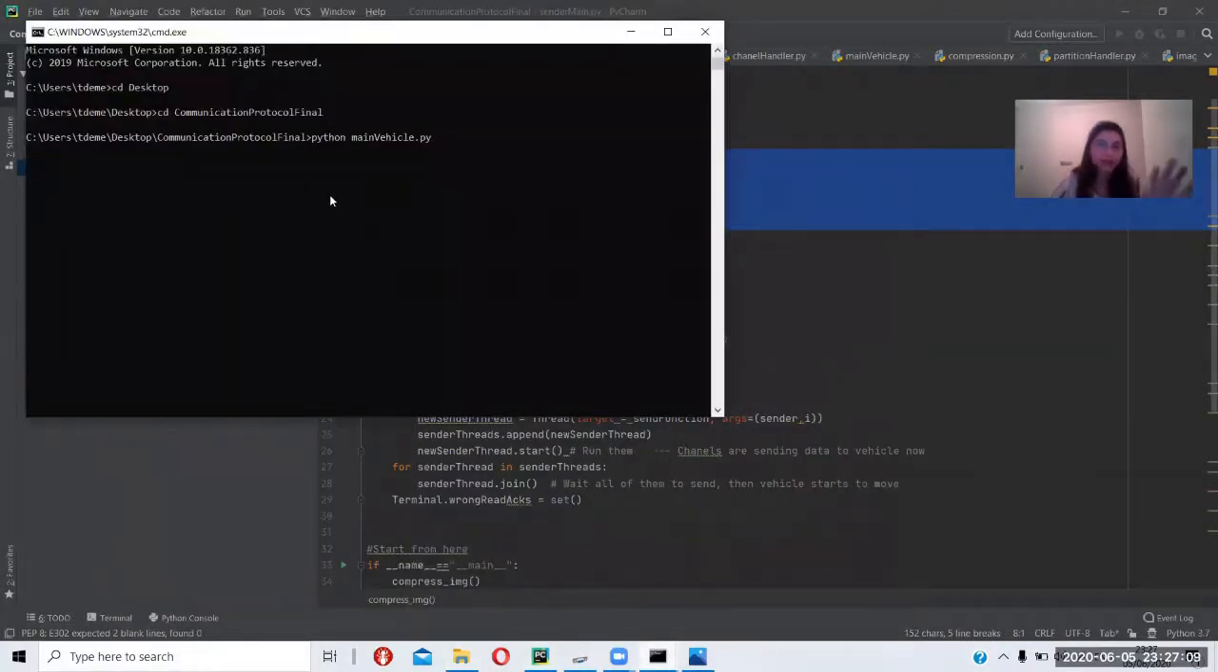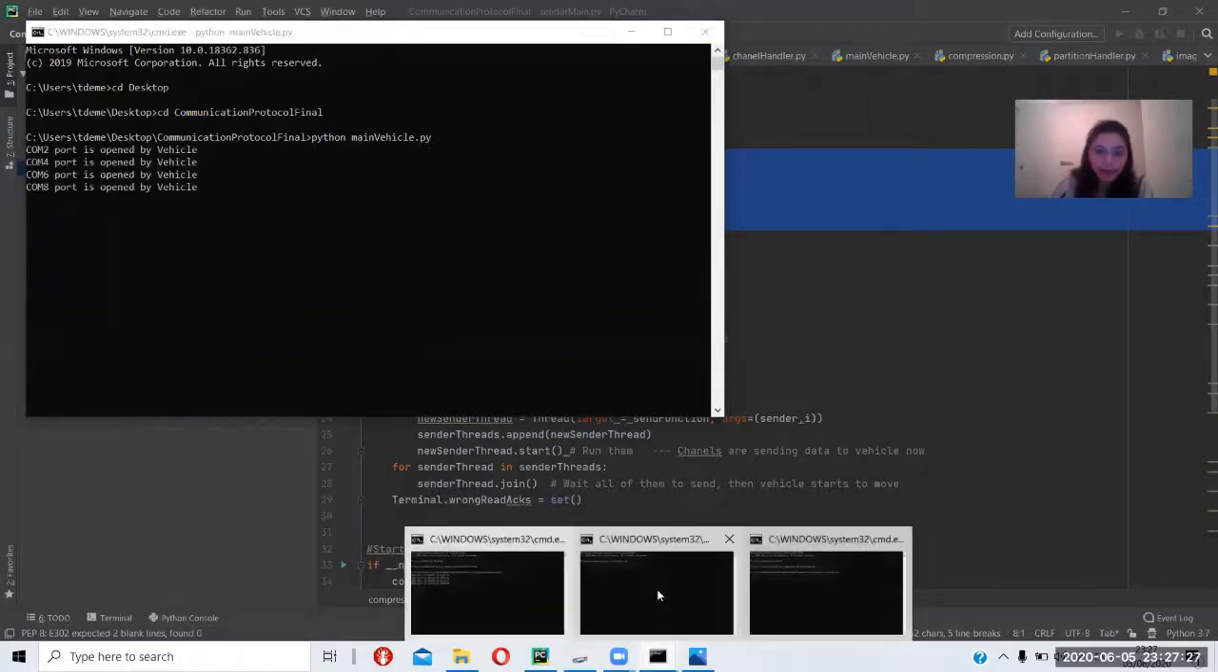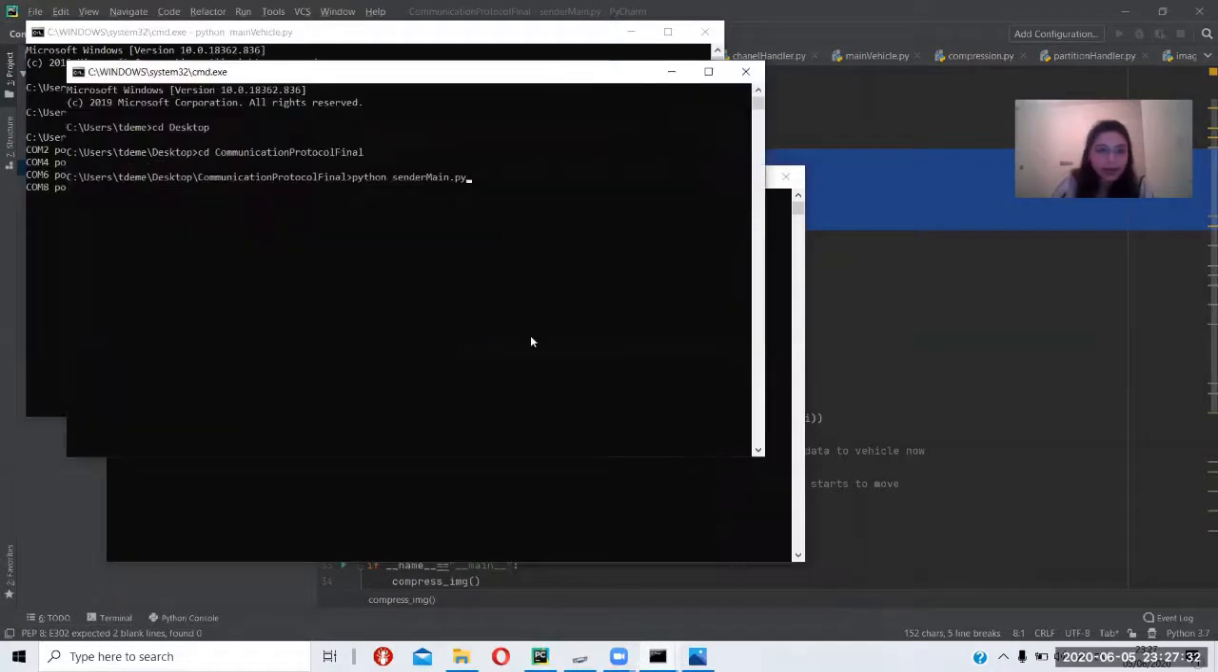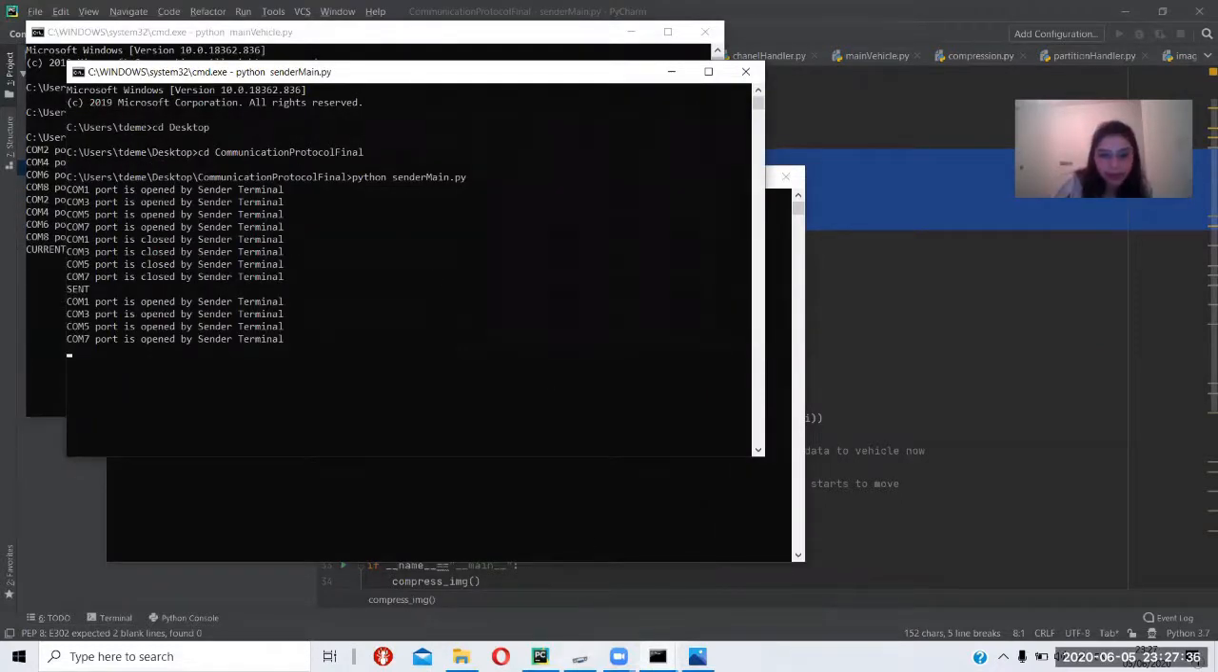I've already prepared all 3 of the codes to be run. Of course, 3 separate codes need to be run because in real life, there'd be 3 separate microcontrollers running these codes because they're, one terminal, one vehicle, one other terminal. So I've started the main vehicle code. I've now started the receiver code, and I'm now starting the sender code. We'll be able to see what happens.